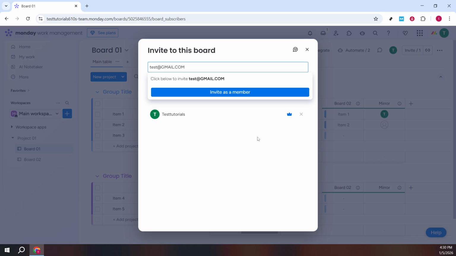A few quick tips to keep everything smooth. If the invite doesn't arrive, ask the recipient to check their spam or promotions folder. You can resend the invite from the same panel if needed. For teams with strict controls, verify with your admin that board-level invites are allowed and that guest access is enabled if you're working with people outside your company.